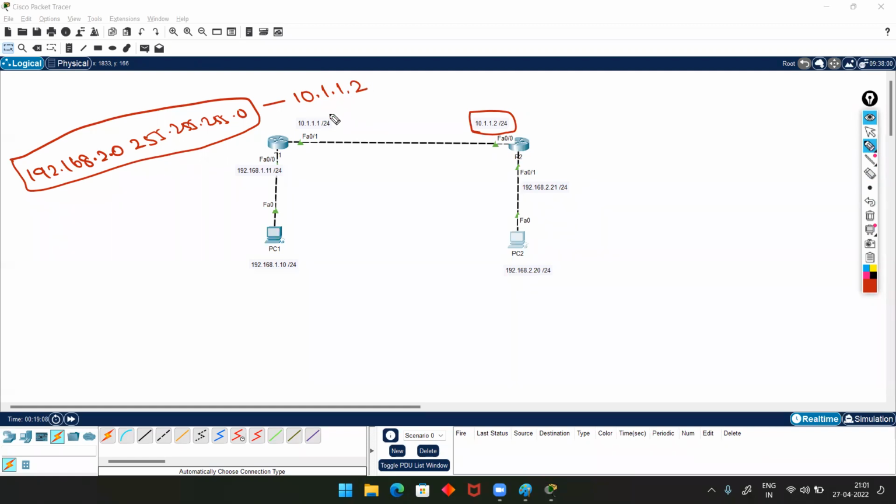I cannot define the host name directly like this. I can define R2's IP information here, that is 10.1.1.2, guys. And now tell me, in R2 also I can define it like this.